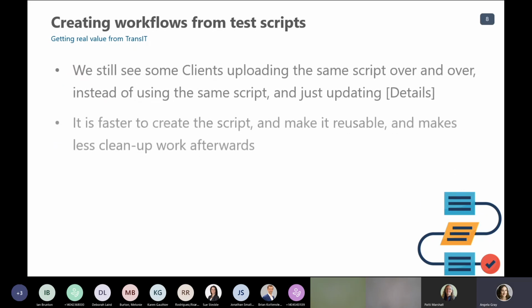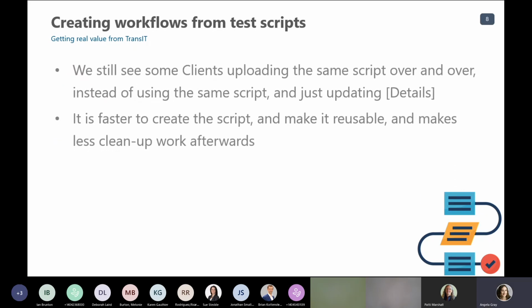Creating workflows from test scripts. We still see some clients that are uploading the same scripts over and over again, rather than, after you've uploaded a script, reusing that information and turning it into reusable information. I also find when I'm doing work with clients and using our reusable content in TransIT, sometimes I'll be working through something like a power plan or a power node, and I'll realize I've put all the pieces together, but these are actually a really good workflow.